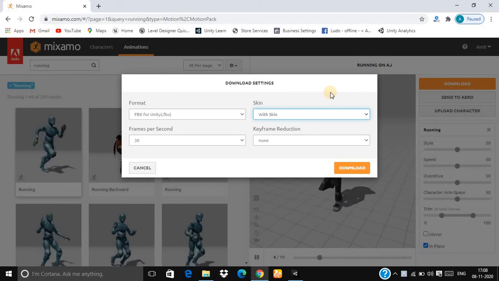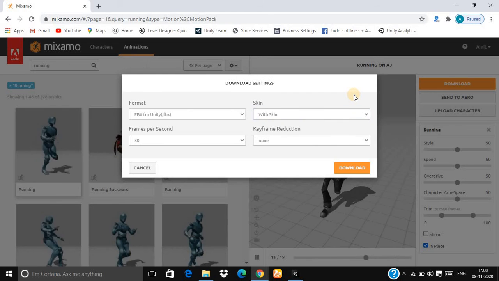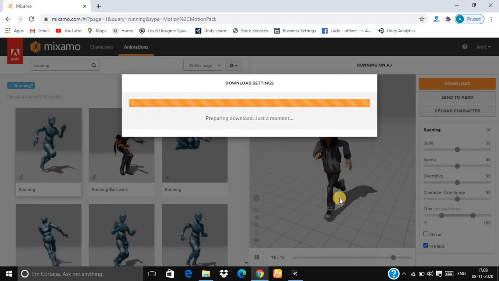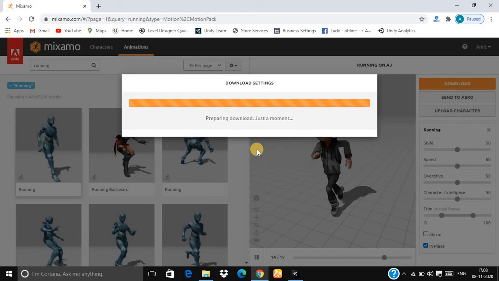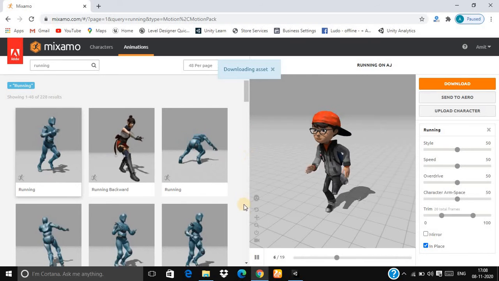With skin means when you download it, it also contains a character too. The character is also present with skin. If you click on without skin, just the animation is present in the file. So for frames per second and the others, just leave them as they are and click on download. So it will start our downloading. After downloading 3 animations, like I have downloaded running, walking and idle animation.